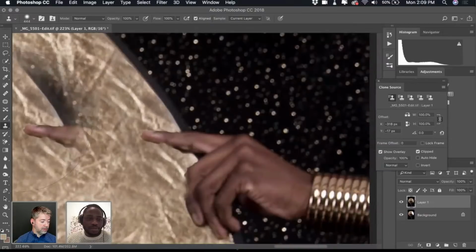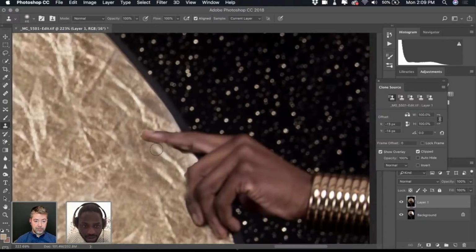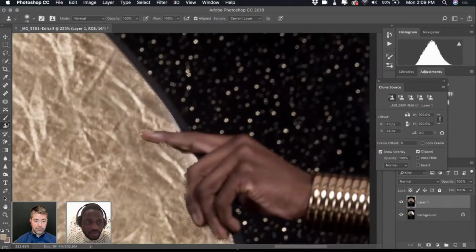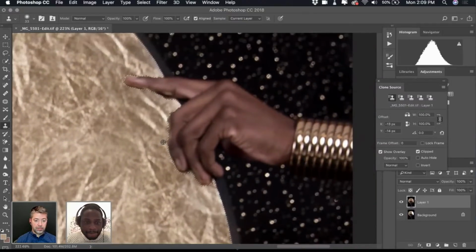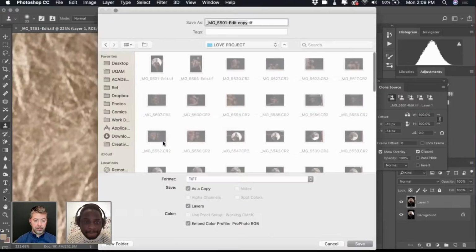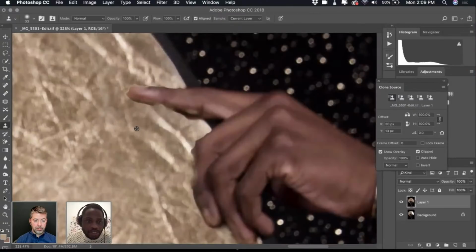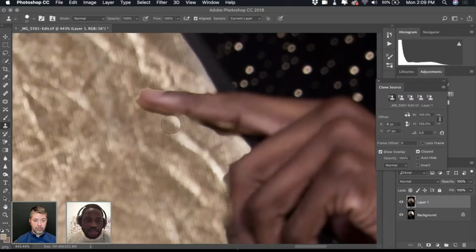Okay, so now I'm gonna try to work on the finger. I'm trying to think of the best way to do this. Think hard. I think we can just do that.